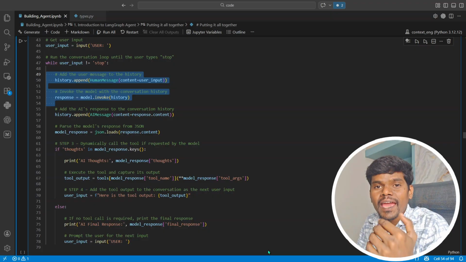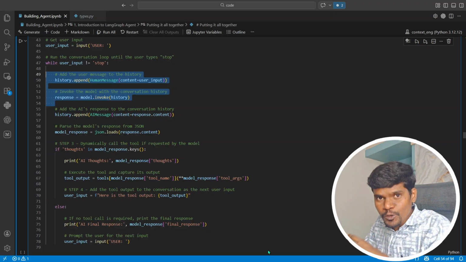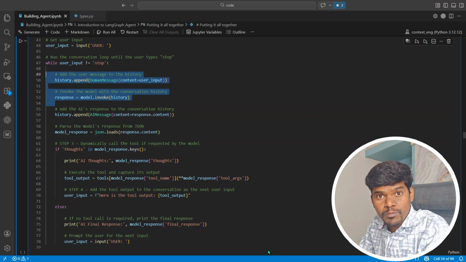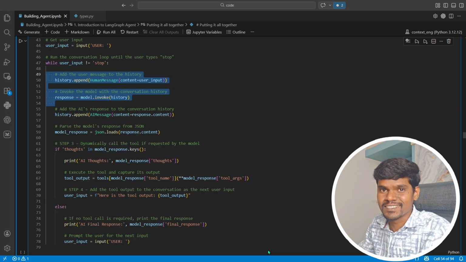To keep it simple, AI agent is nothing but a while loop and a model work together to collect enough information using various Python functions to answer user's question. That's it guys. That simple AI agent is.